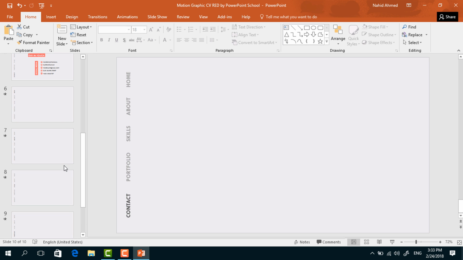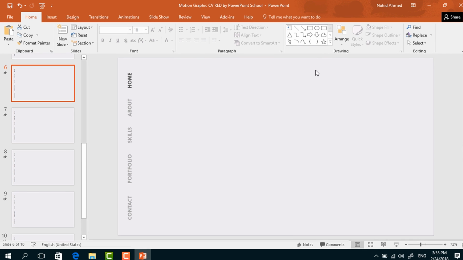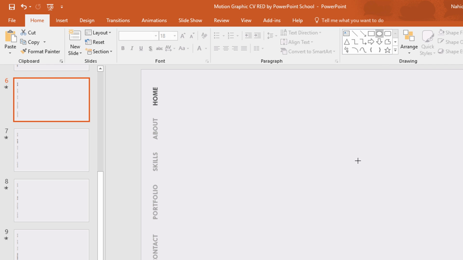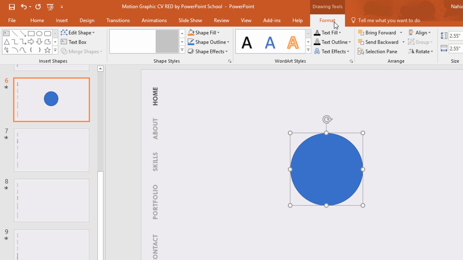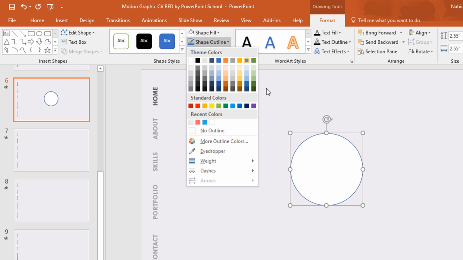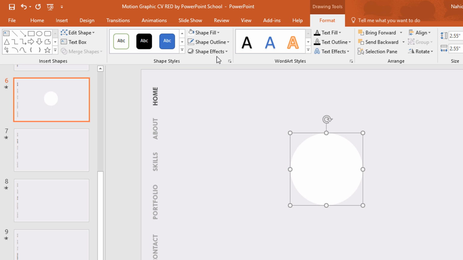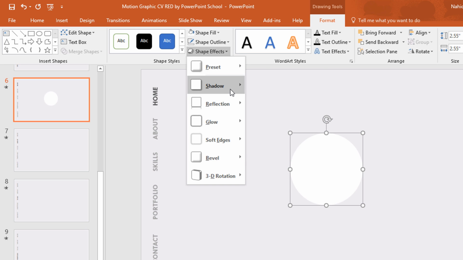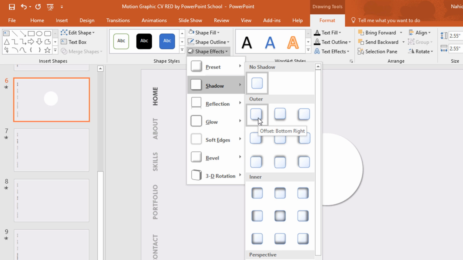Now let's get back to our first slide. And here we have to pick an oval shape. Holding Ctrl Shift, drag it over here. Go to Format, click on Shape Fill, change its color to white. Go to Shape Outline, select No Outline. From Shape Effects, set the shadow to this.